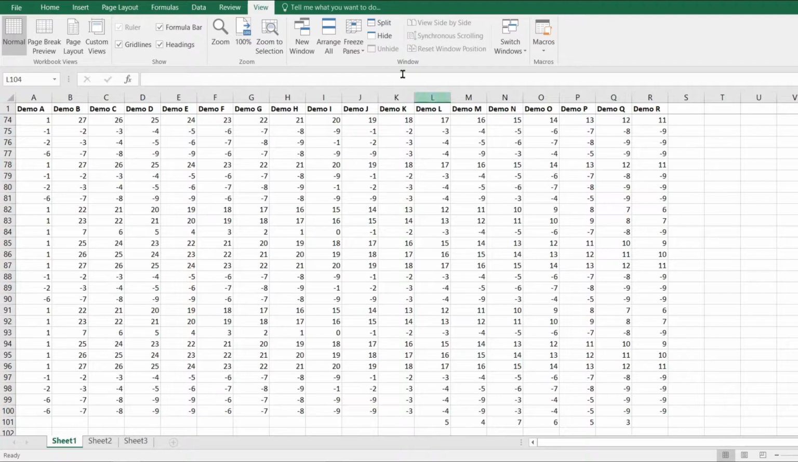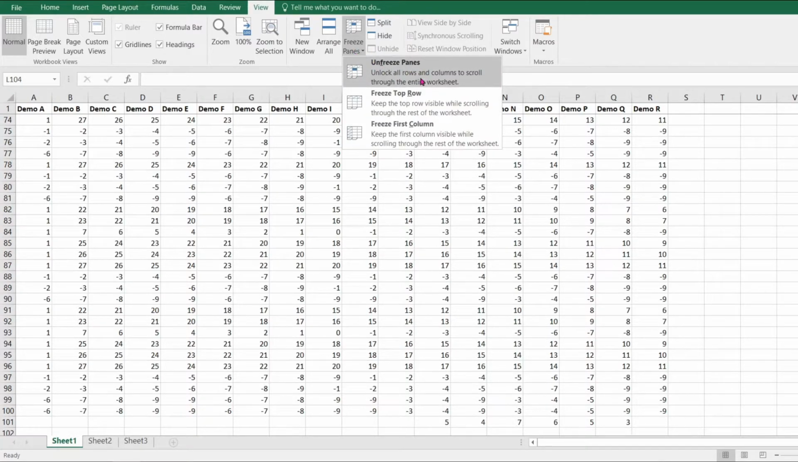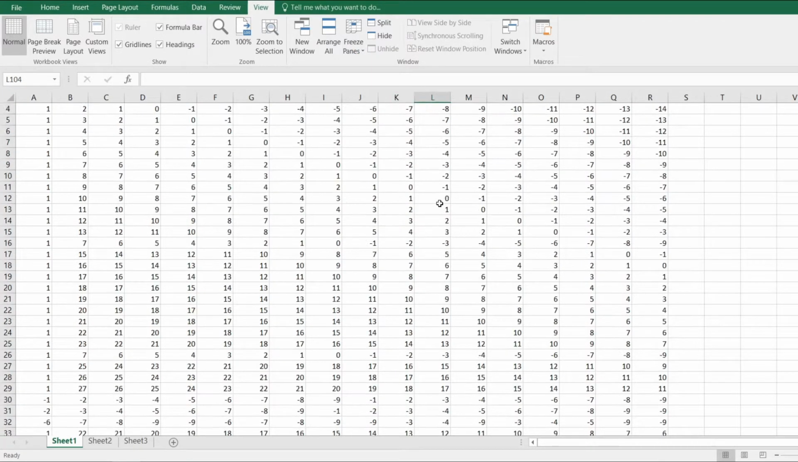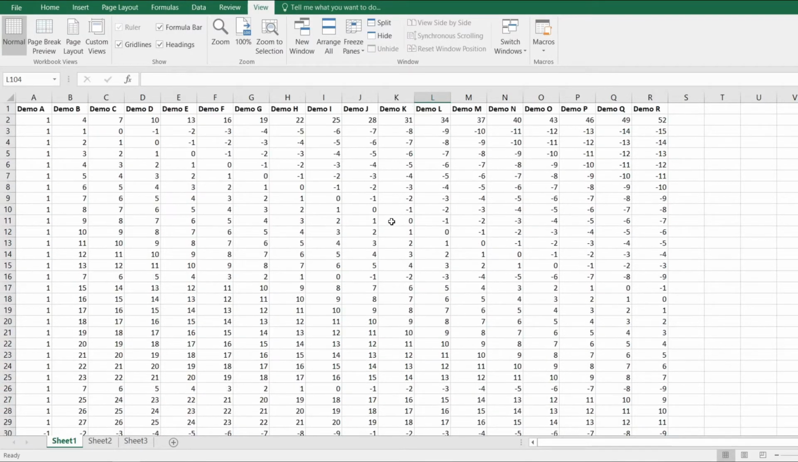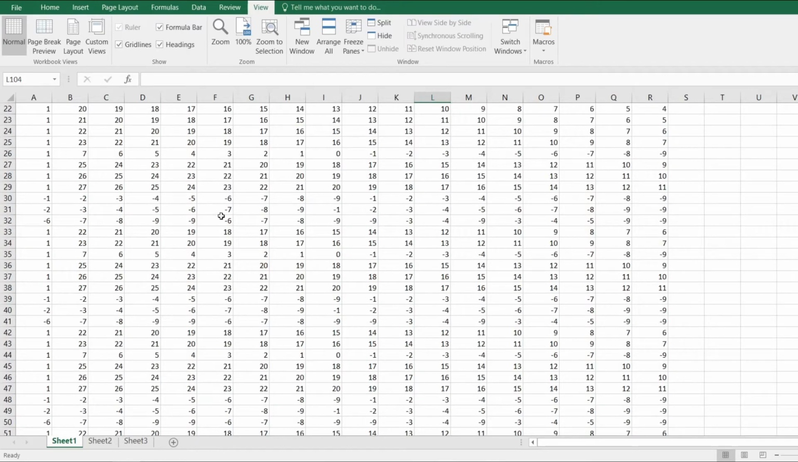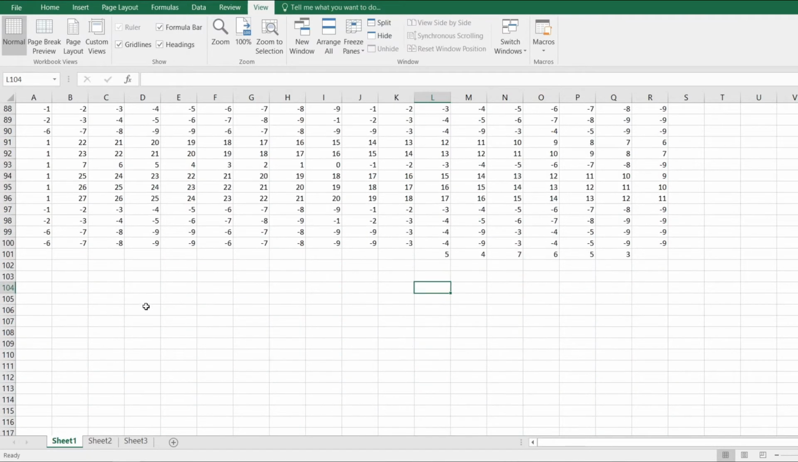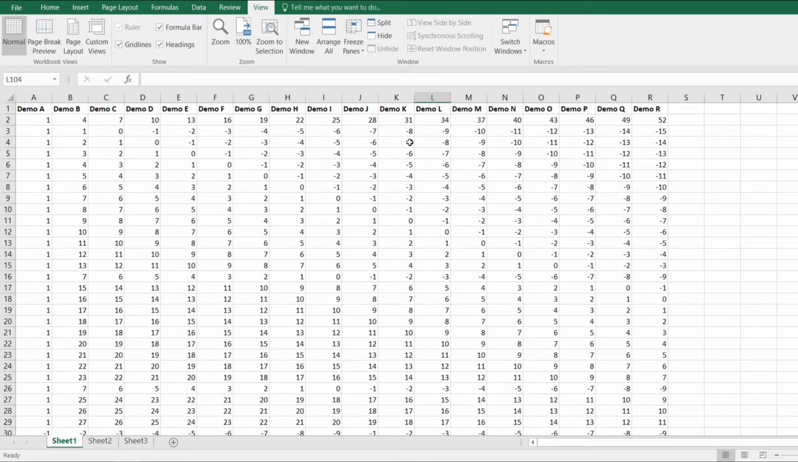If you want to get rid of this, you just click on Freeze Panes again, and you click Unfreeze Panes, and it will revert back to how it was. This is extremely useful if you're working through hundreds or thousands of lines and you want to know what the top row heading is. Hope this video has been useful.